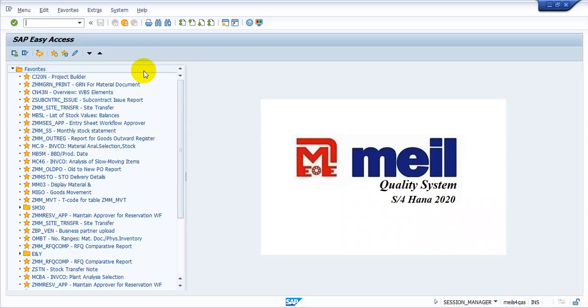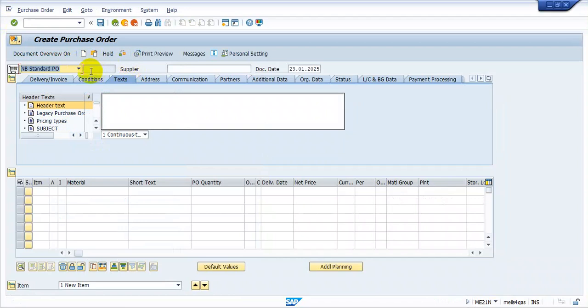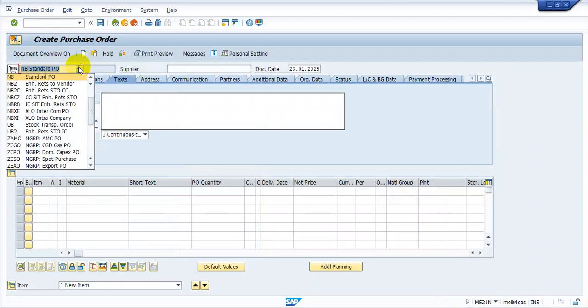Hello everyone. Let us discuss a spot purchase order or local purchase order creation in SAP. Please log in to the SAP system, enter the transaction code ME21N in the command bar and press the Enter button on the keyboard. In the purchase order screen, first navigate to order type and click on the drop down.